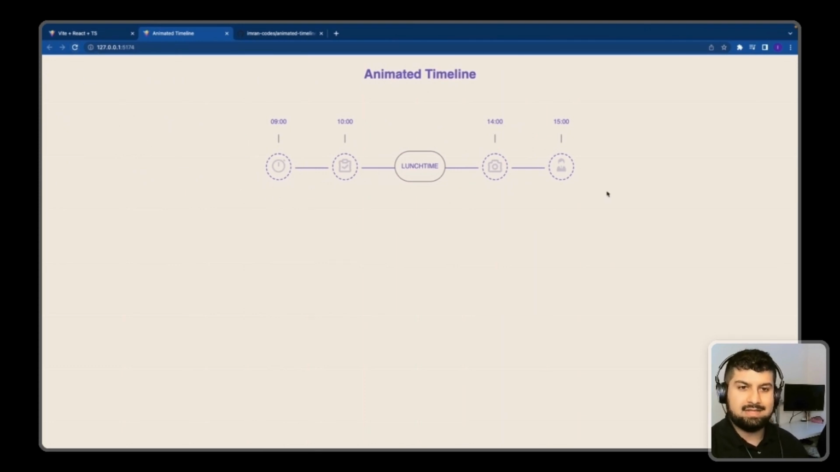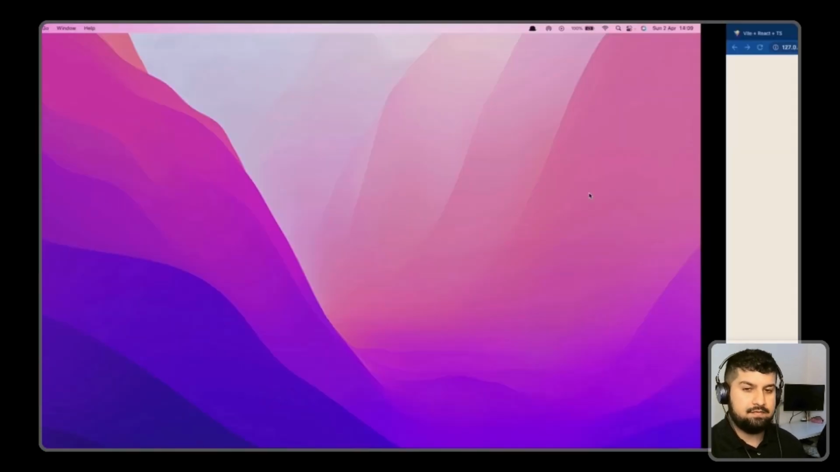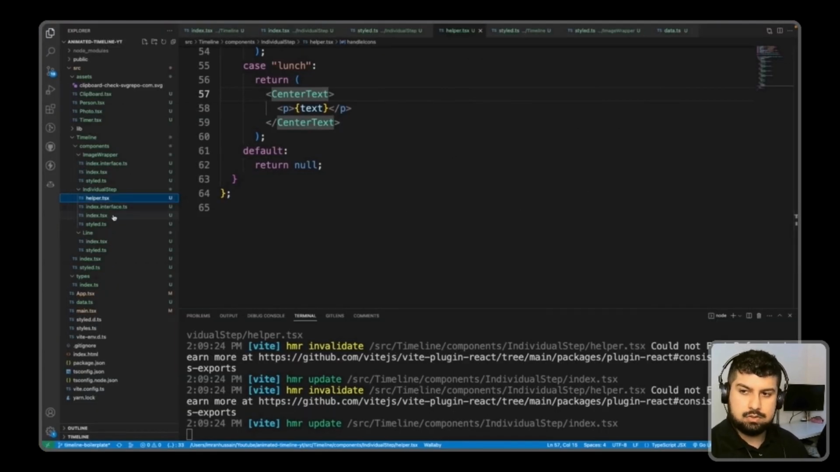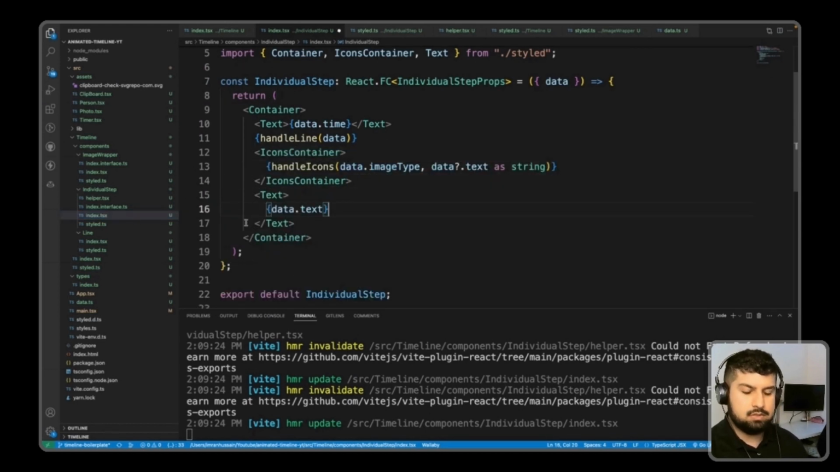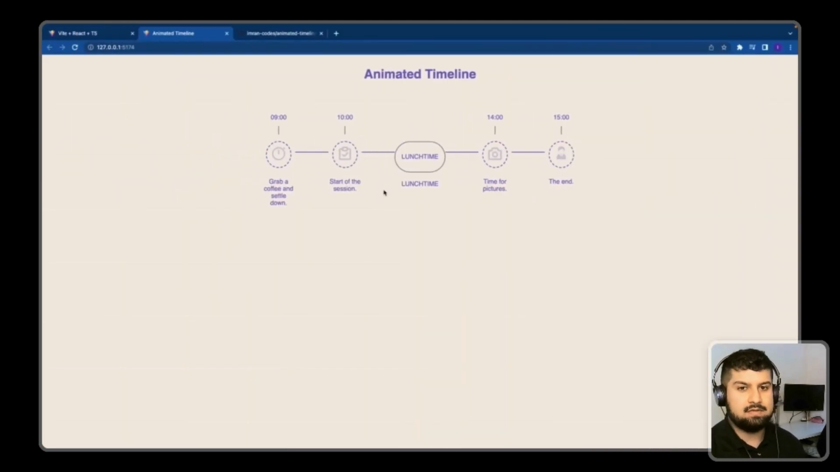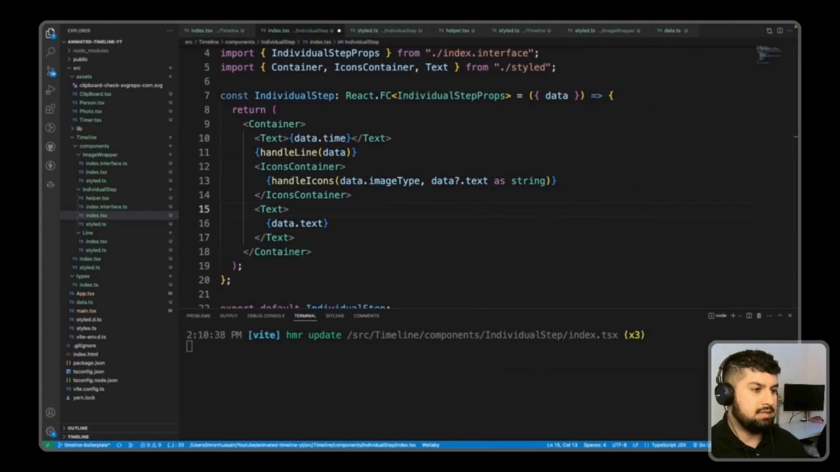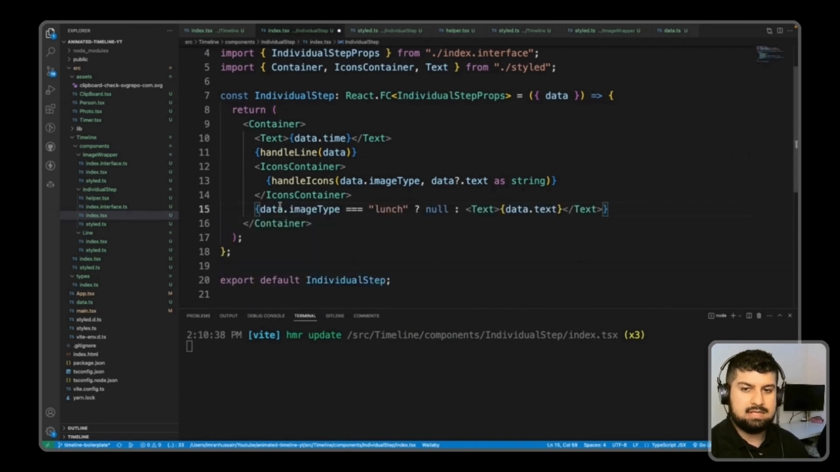The only thing left is the text at the bottom, so we just need to render that out now. If we go in here and render text is equal to data.text, we also need to do a check first. If it is lunchtime, then we don't want to render it. The easiest way to fix that is to do a check in here: if data.image_type is equal to lunch, then we return null. Otherwise, we return the data.text in here.